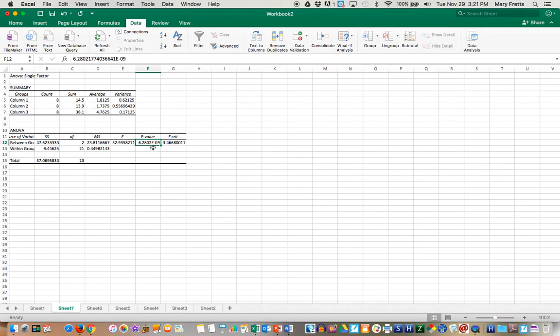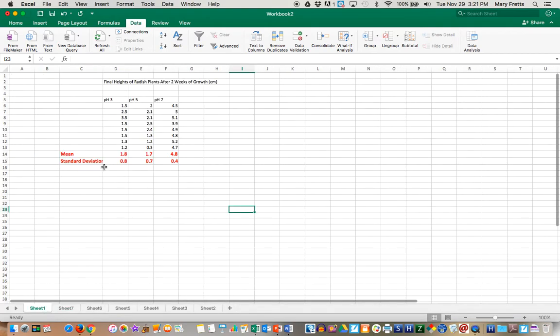So be careful. If you see where it says e to the negative ninth, that means times 10 to the negative ninth. So this is 6.8 times 10 to the negative ninth. That is much less than 0.05, which means there is a statistically significant difference within the means, and you can reject your null hypothesis.